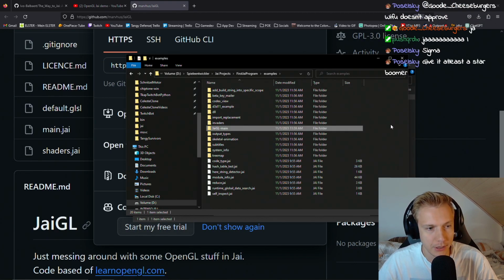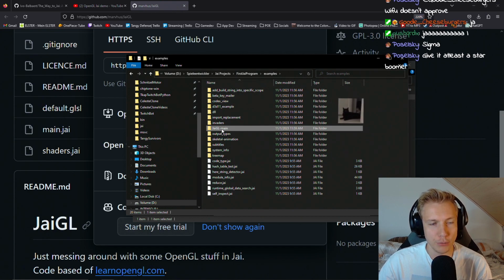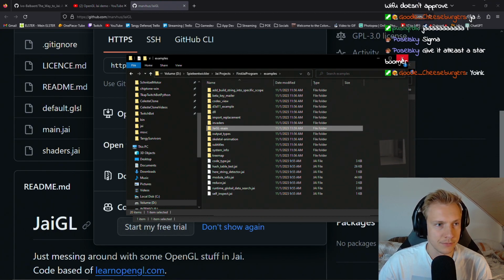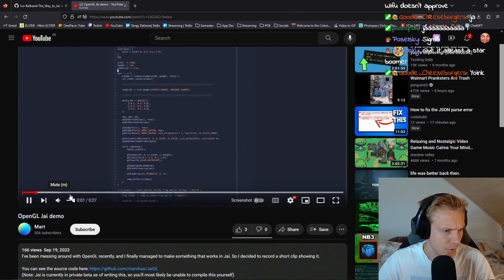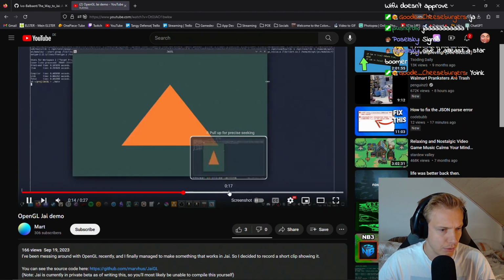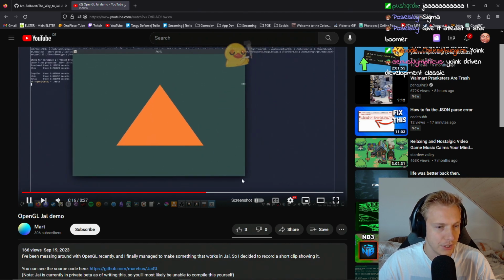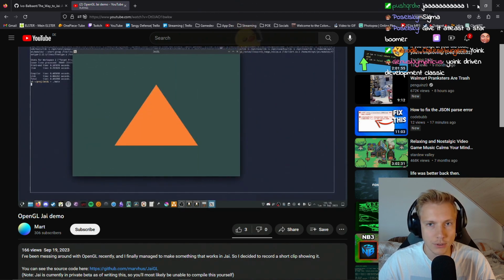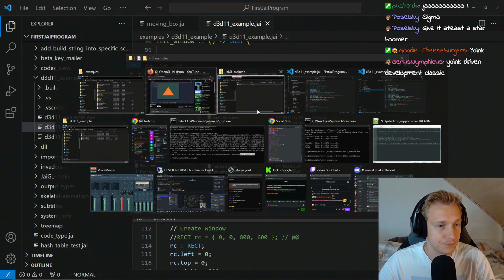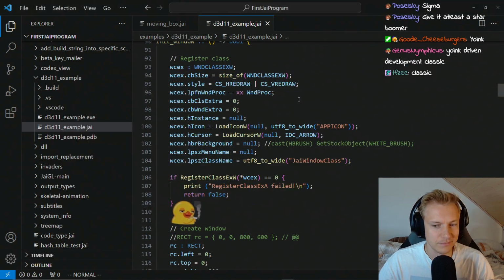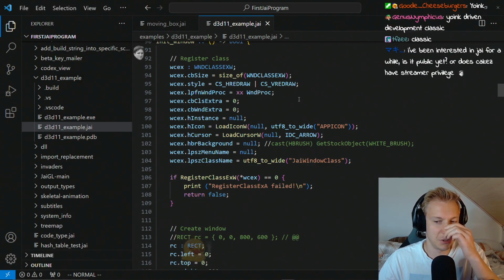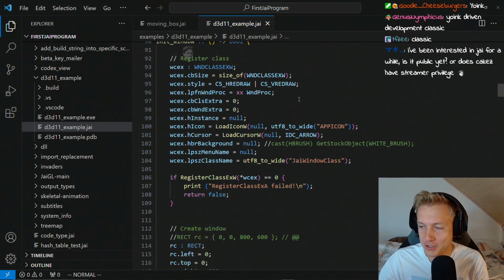There we go, guys. Now we have OpenGL. We're gonna try OpenGL. What is he doing here? Going over some code, uninteresting. He can resize the window. Cool. Let's make it run ourselves. I've been interested in J for a while. Is it public yet, or does Cakez have a streamer privilege? I have streamer privilege, yeah.